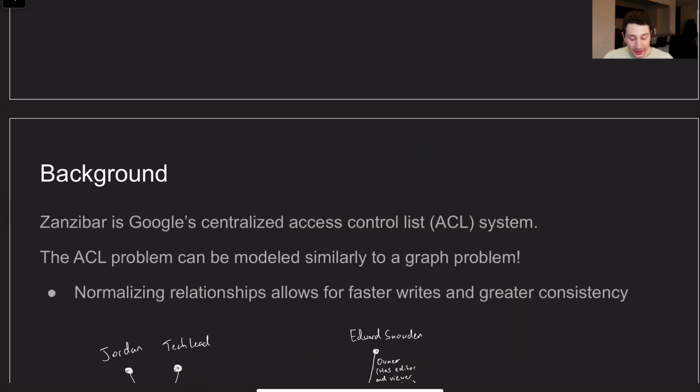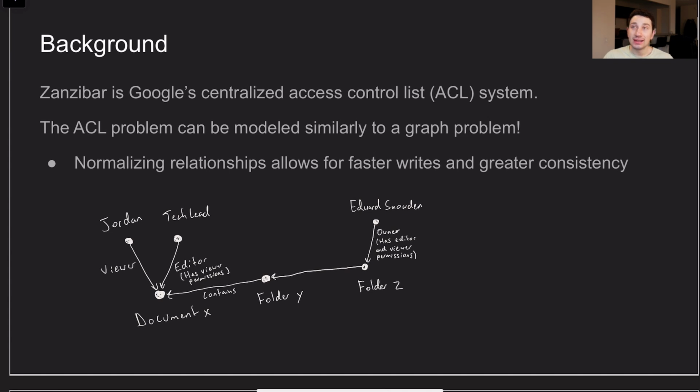So basically, Zanzibar is a paper or a system that's responsible for managing Google's ACL lists, so their access control lists. And the ACL problem, although you can think about it from a security perspective, because that's really what this is about, right, what users can access what content, really it can be modeled as a graph problem, right? Because even though in its simplest form, it's really, does user X have permission to object Y, there's actually some complex relationships when it comes to permissions, and that has to do with things like permission inheritance and nested permissions and things like that.